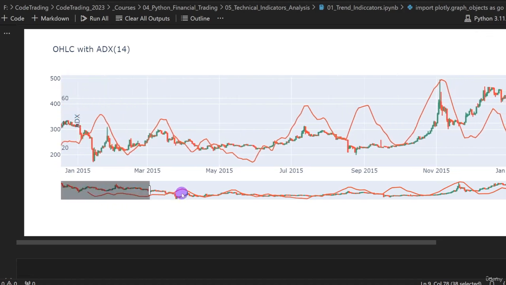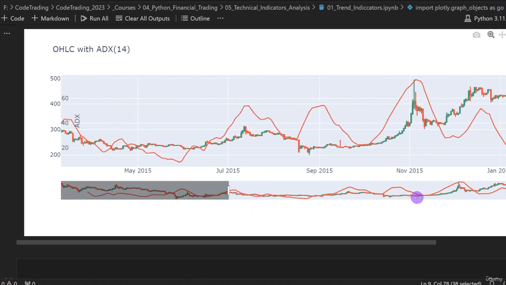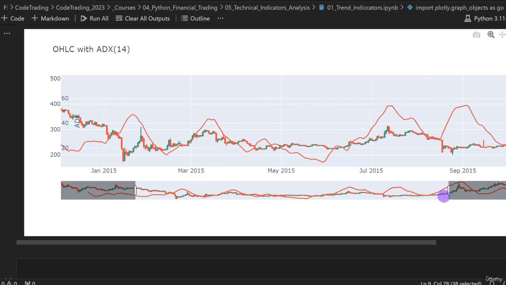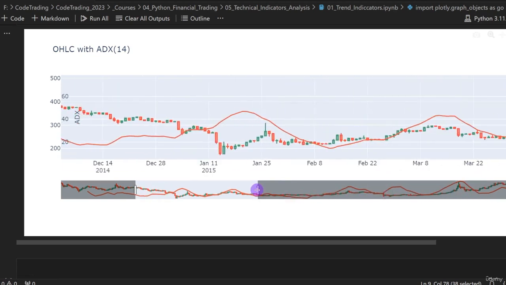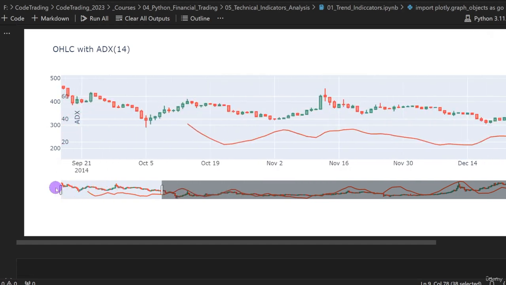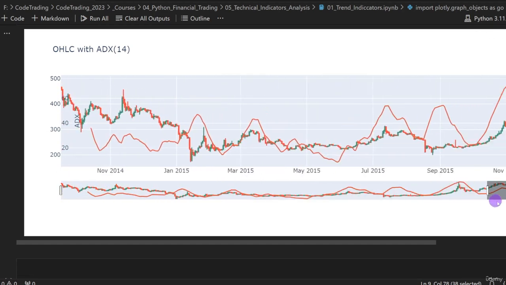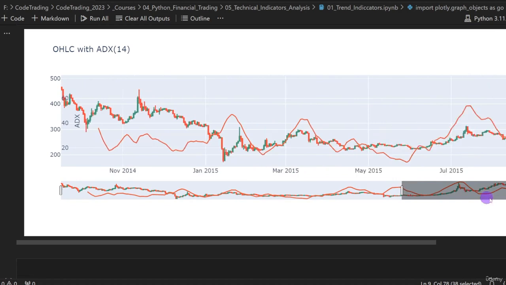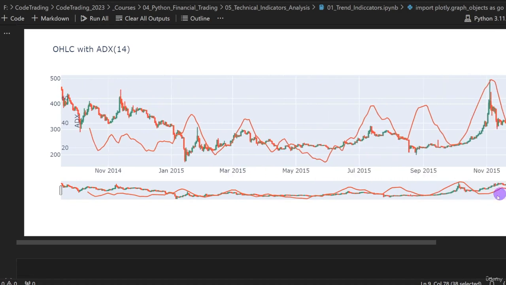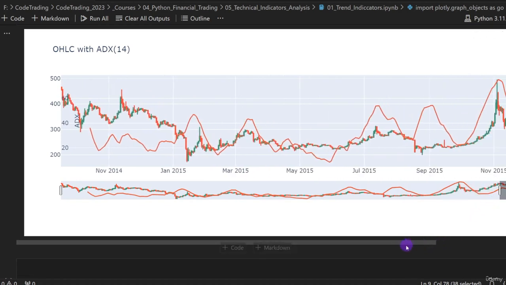We can zoom in and see some more details, and we can see how the ADX is changing along with the price. So this is a very nice overlay, because it can show you how the ADX is changing along with the price. If you want to study how the ADX is changing, this is a good way to do it.